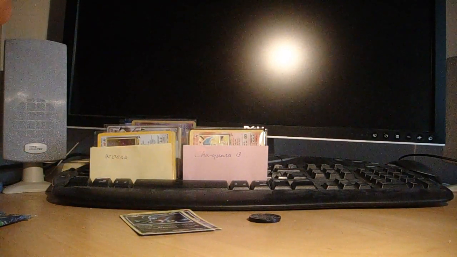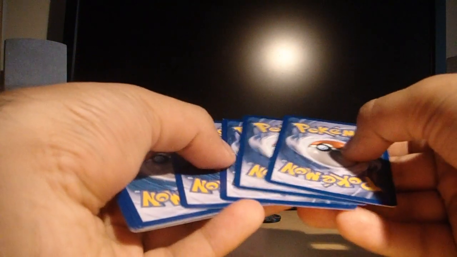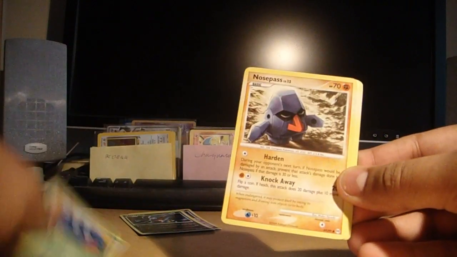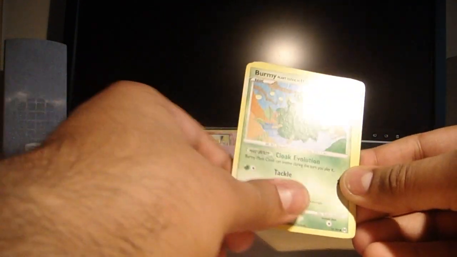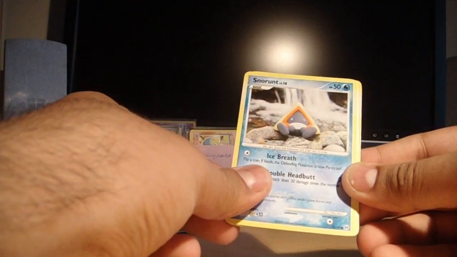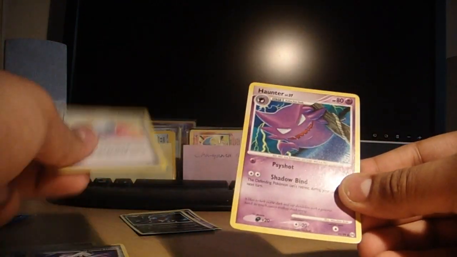And the other one was... Did you take that down? Yep. That was the next one. Have you sorted them out? Oh, no. Could you just let me do it? There you go. Okay. Tangela, Nosepass, Dome Fossil, Burmy Plant Cloak, Snorunt, Beginning Door, Lucky Egg, and Haunter.